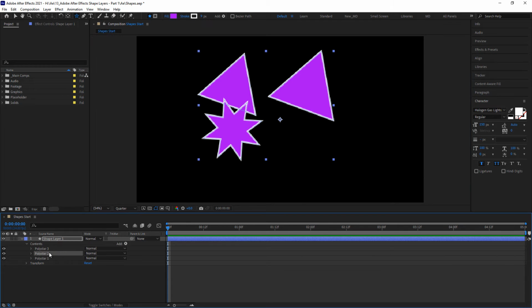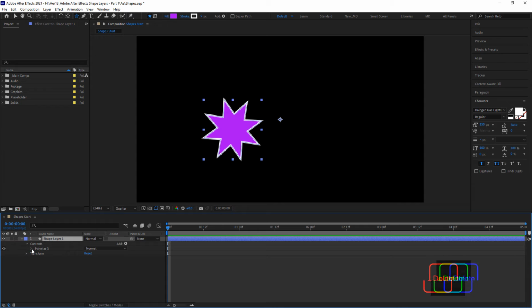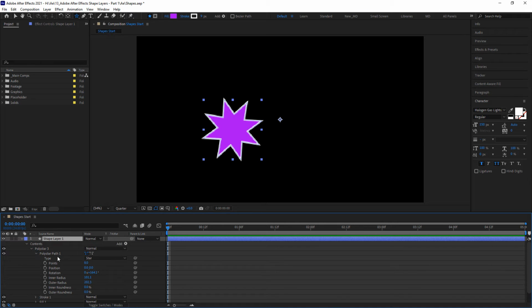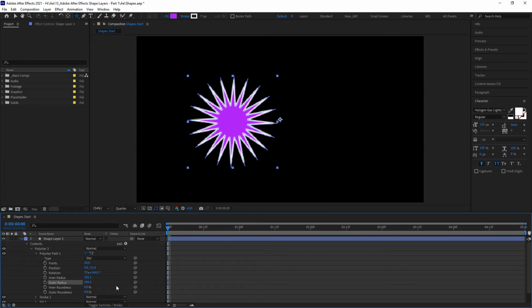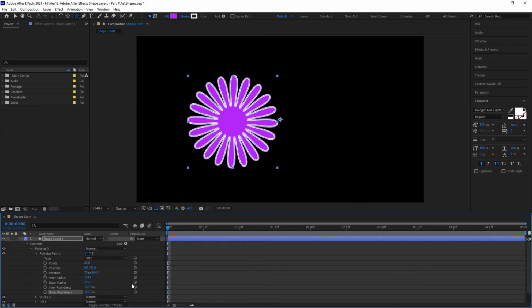I'll just delete this first shape that I created there. But after you have created that, you can jump into the poly star path and you can make all kinds of modifications here to the rotation, to the radius, the outer radius, the roundness. And you can come up with some really wild and fantastic shapes using these basic parametric shapes.